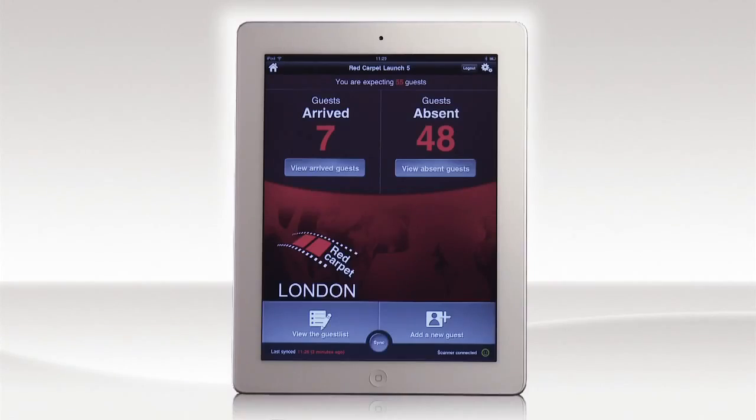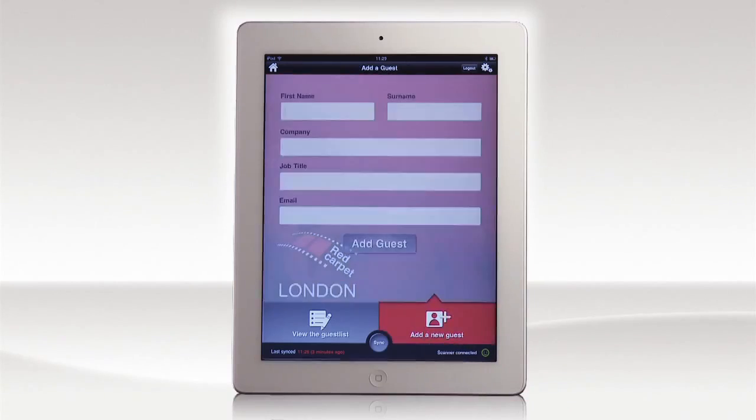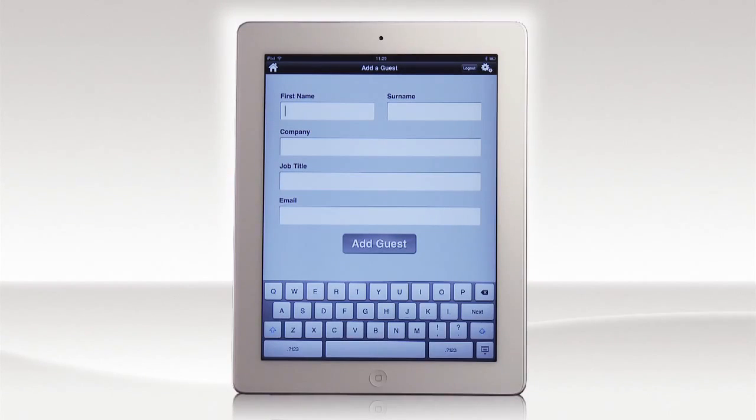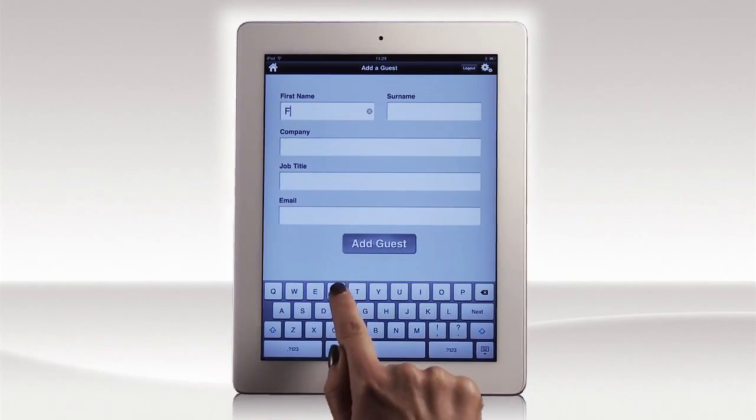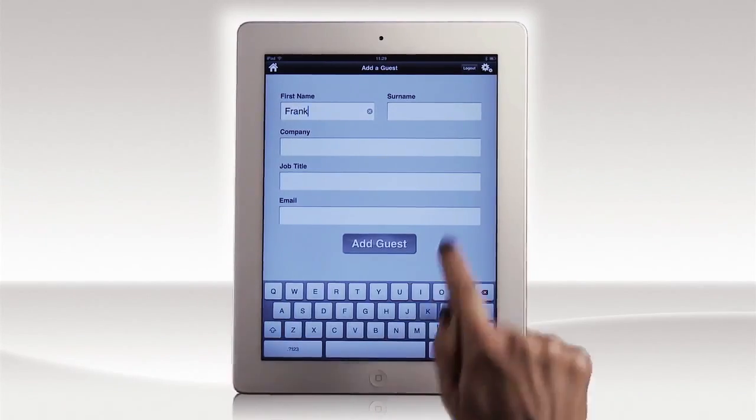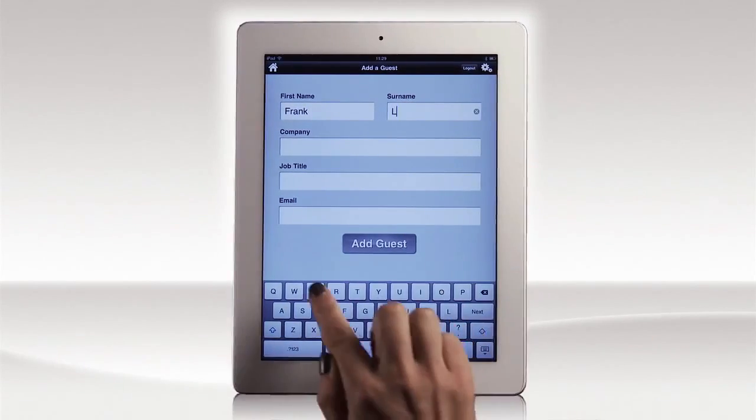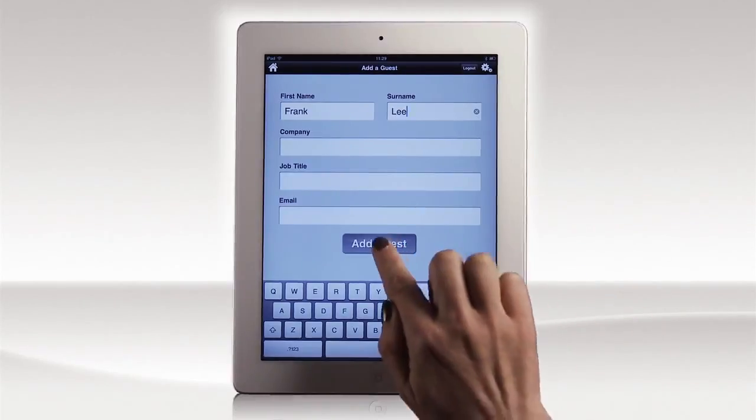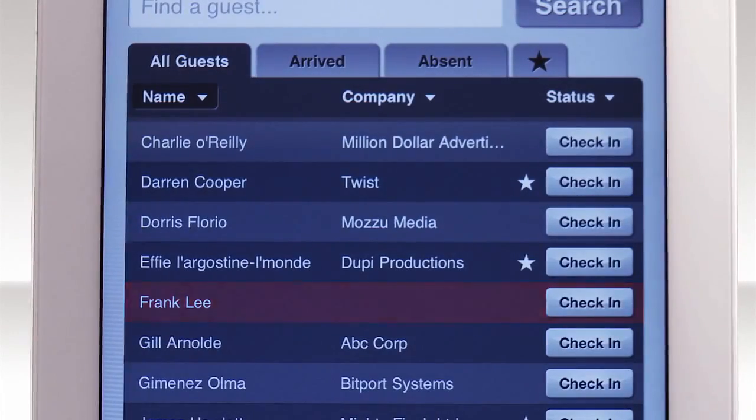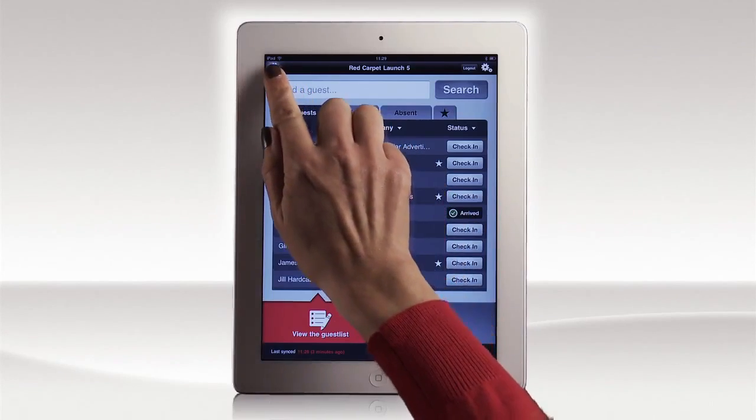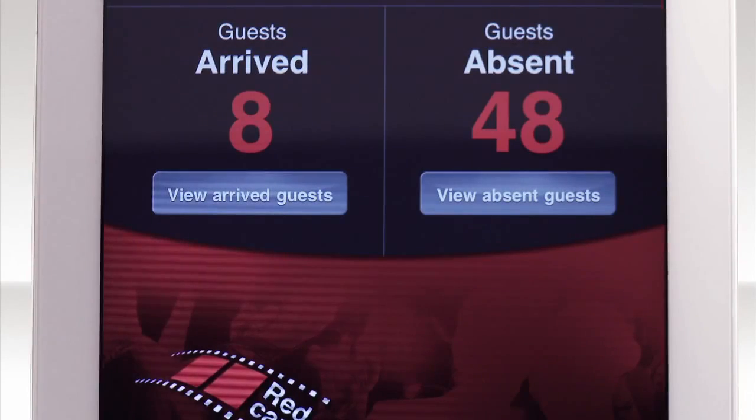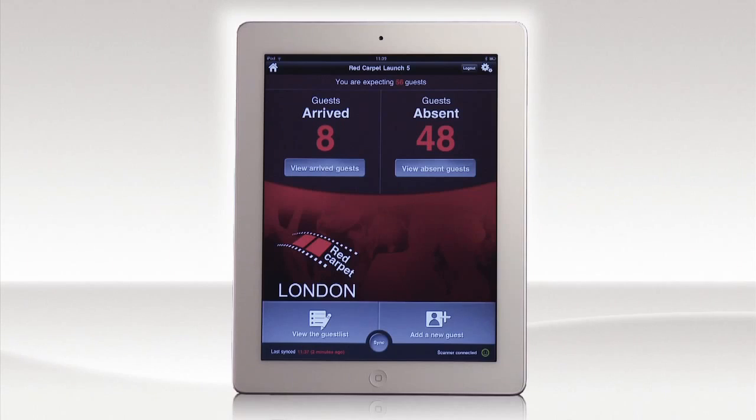Sometimes at an event, someone arrives who isn't on the guest list but who needs to be added in. No problem, just go to the Add Guest screen and add them in. So Mr. Frank Lee has arrived. Then touch the Add Guest button. You'll see him popping up on the list and you can check him in. Back on the home screen, you'll see that the total number of guests has now gone up to 56.